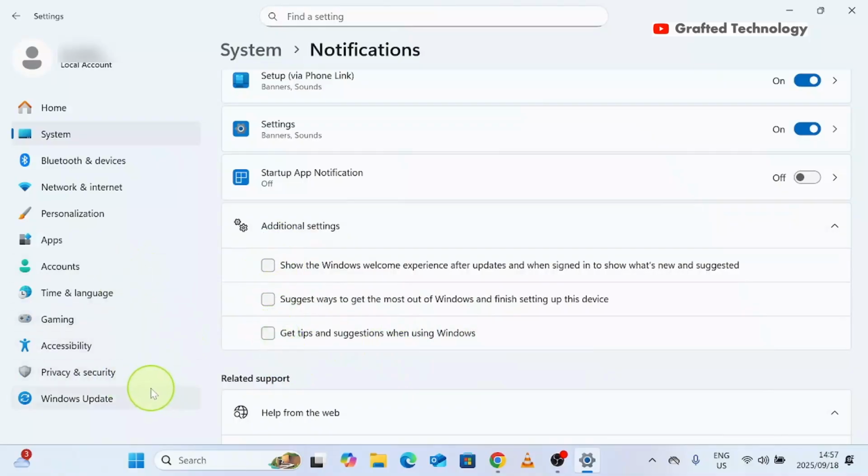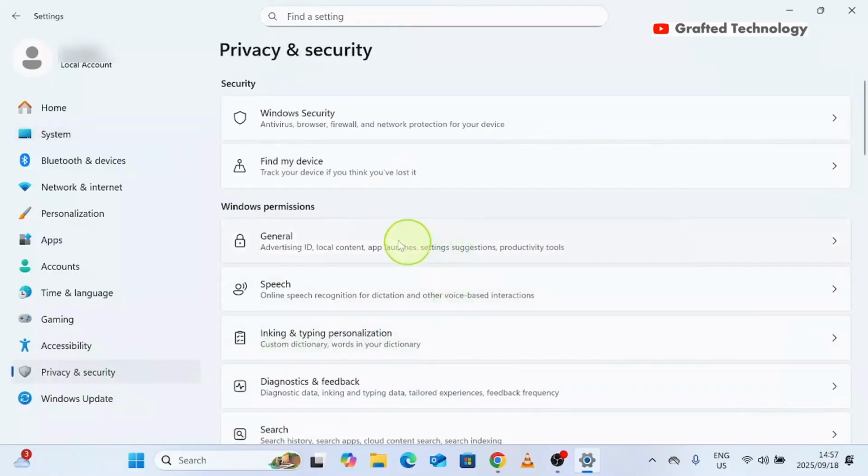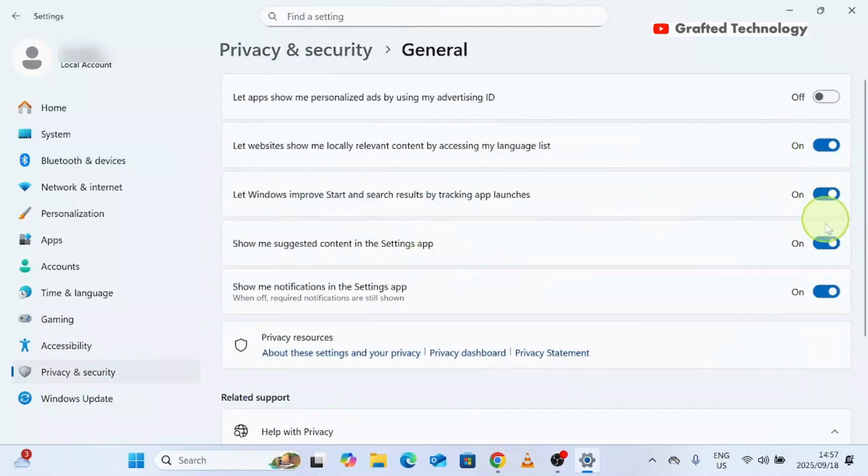Now go to the left hand side, click on privacy and security. Now when you get here, click on General. Now you see all of these are turned on. So what are they actually? This one here says, let websites show me locally relevant content by accessing my language list. So I'm going to turn that off.